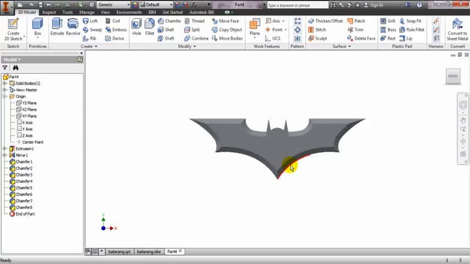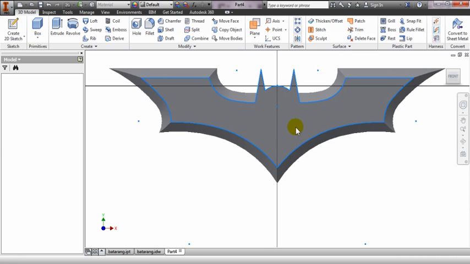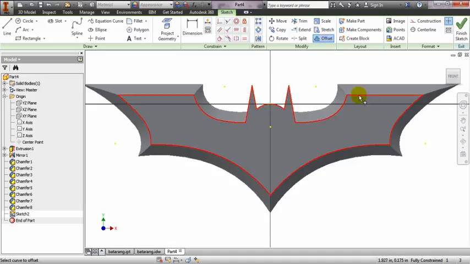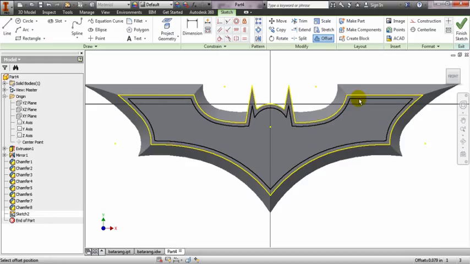I'm now going to add a little bit of detail to my batarang. I'm going to click on the front face. I'm going to make a new sketch. And I am going to use offset. I'm going to click the outside border of this yellow line. And I'm going to bring my line in a ways. I'm going to dimension from this line to this line. And I'm going to make this 0.08. And hit finish sketch.